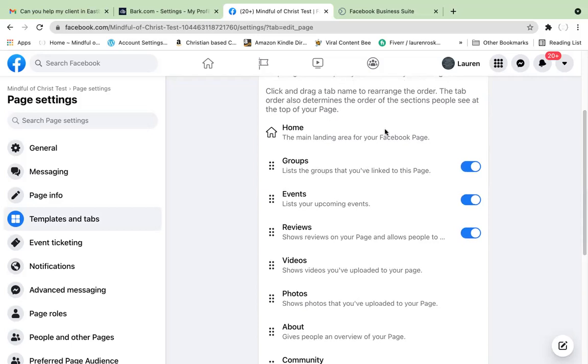But these are tabs that your audience or clients can click on to see more about your business. So you've got groups. If you've got groups that are linked, for example, I have a Mindful of Christ Improving Mental Health group, so I've linked that to my page. So I will just, that's the tab to the top. So you can add that.